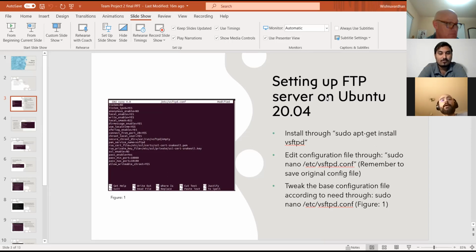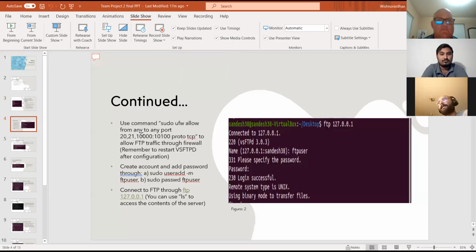Before you start configuring the file, you want to create a copy of the original configuration file, and then to edit the new configuration file according to your need, you type in sudo nano /etc/vsftpd.conf. And as you can see in the screenshot that I've taken here, my configuration file allows me to attempt to connect with FTP. So you can use something similar, and you can tweak everything in here according to what you need.